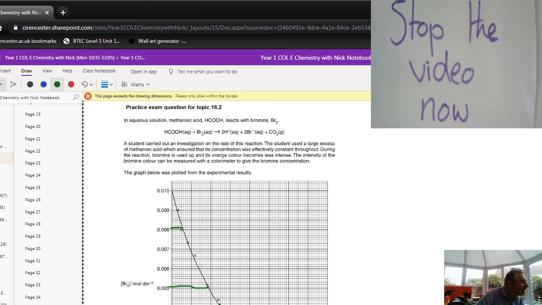We'd need to draw another one, so let's do from 4. You know what, I should do these in different colour pens, shouldn't I? Let's just go red. So 4 down to 2.